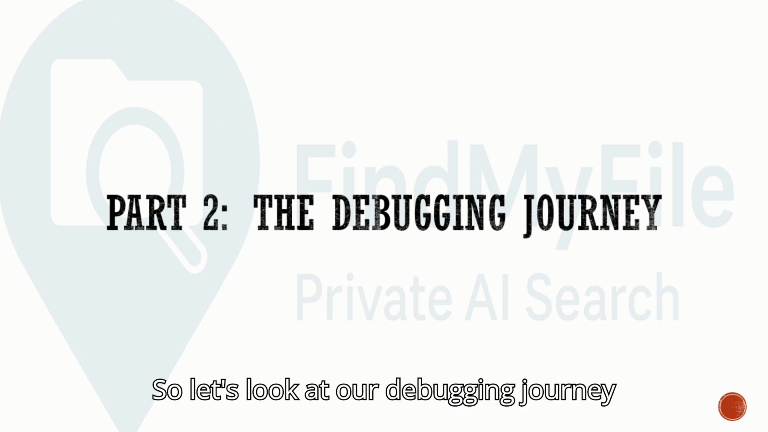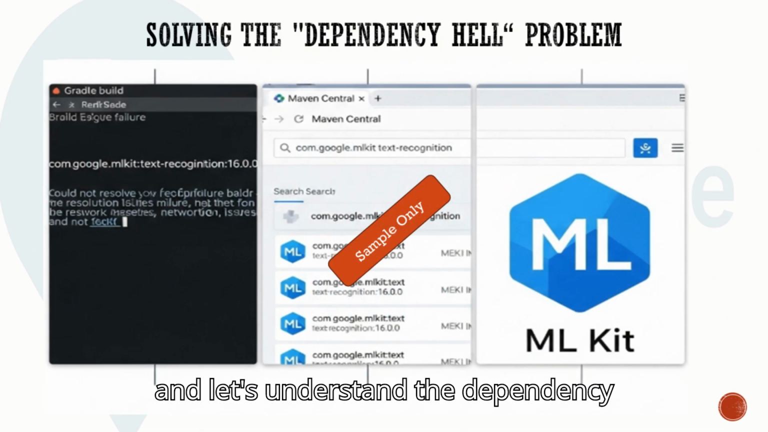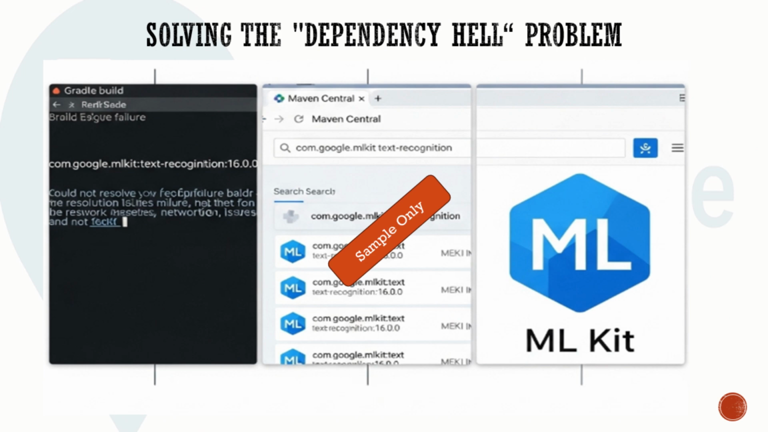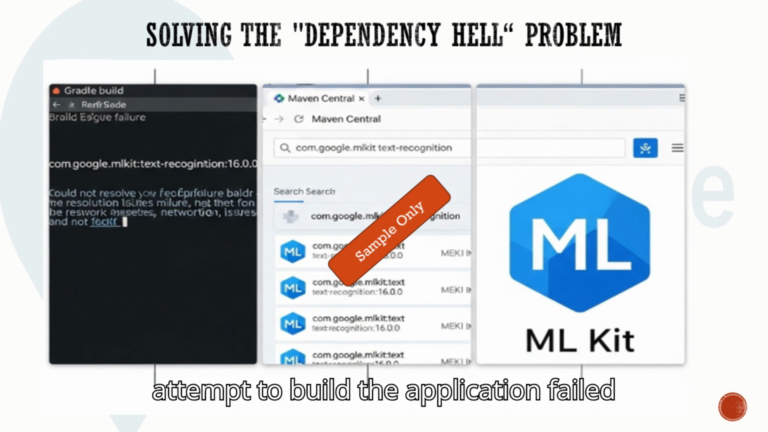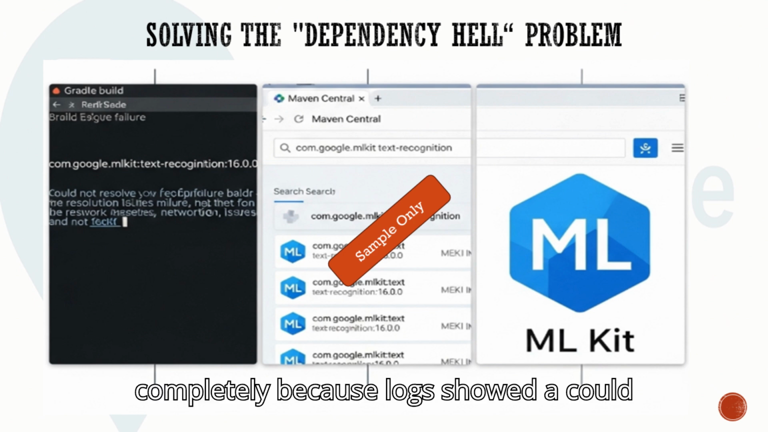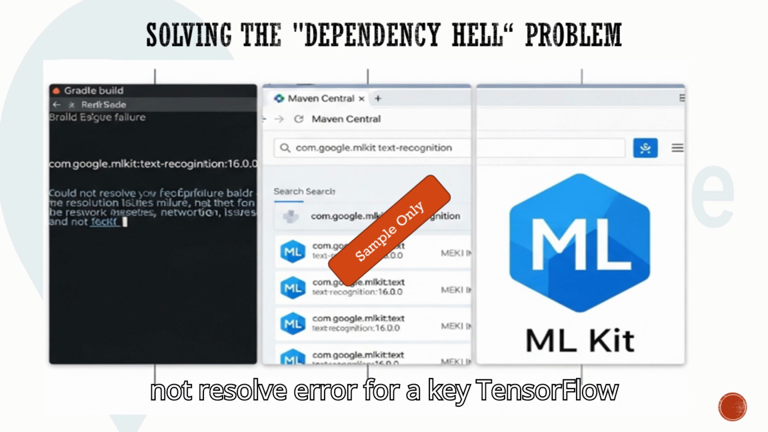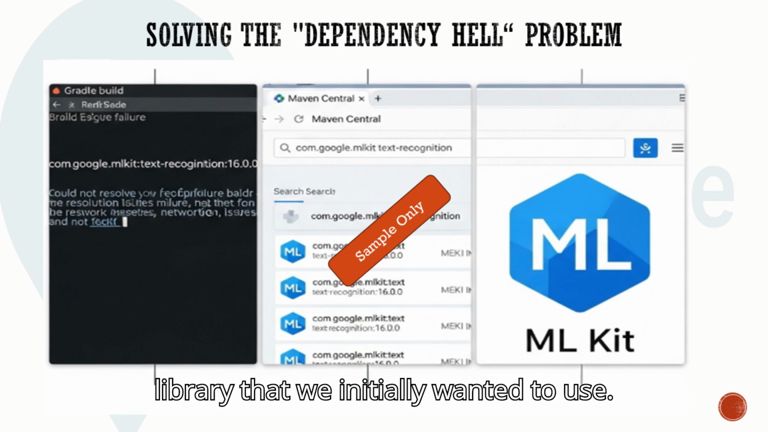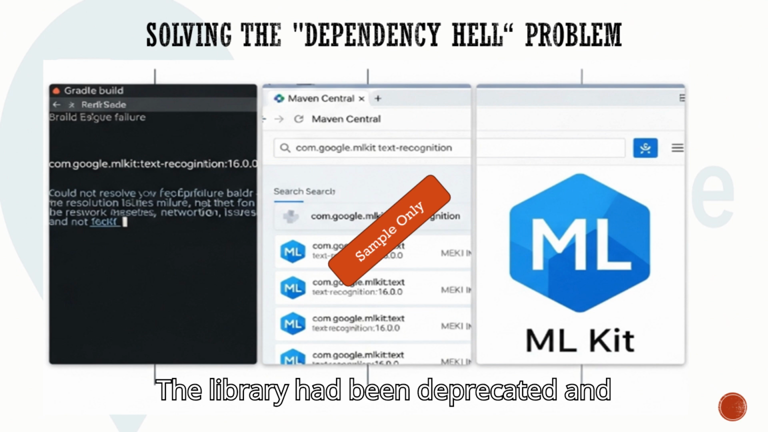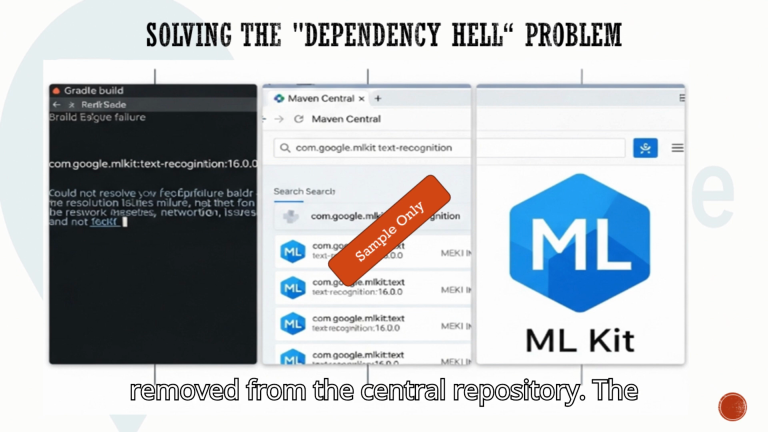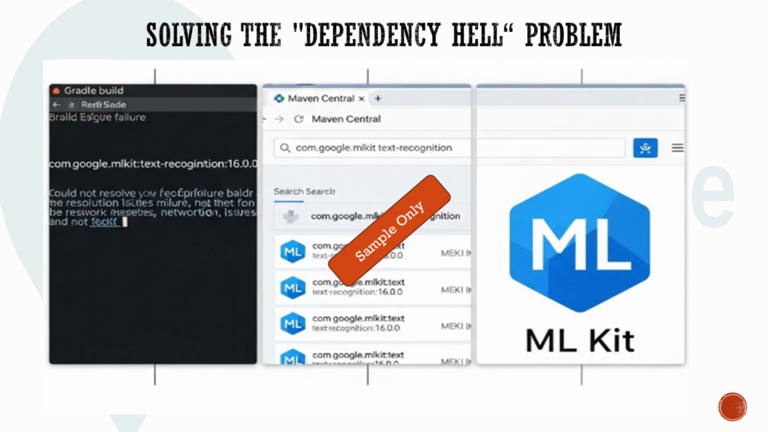So let's look at our debugging journey and let's understand the dependency problem that we faced. Our first attempt to build the application failed completely because the logs showed a could not resolve error for a key TensorFlow library that we initially wanted to use. The library had been deprecated and removed from the central repository. The code didn't even have a chance to run.